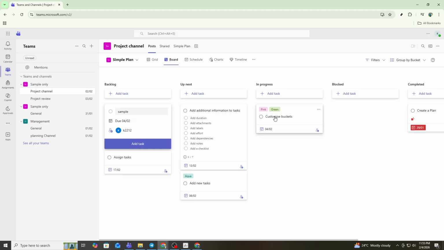If you don't see Planner in the app list, it may be disabled by your organization. In that case, contact your IT administrator to enable Planner for Microsoft Teams.